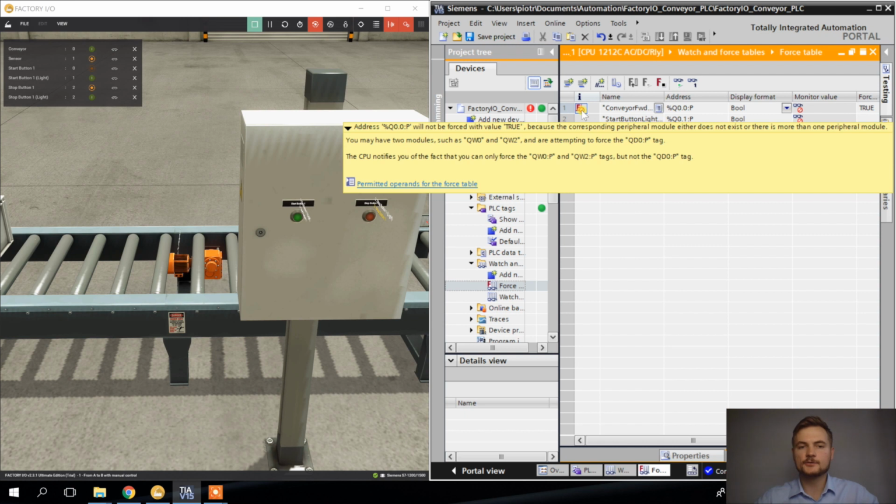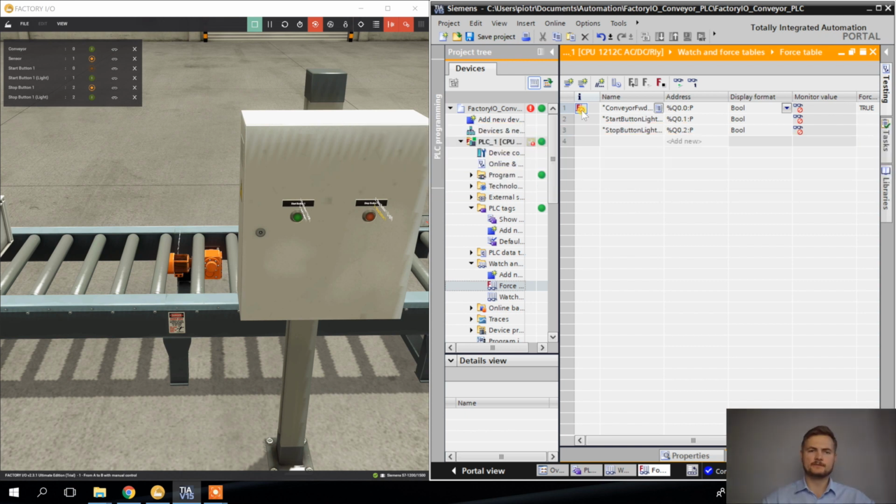Address Q0.0 will not be forced with value true because the corresponding peripheral module either does not exist or there is more than one peripheral module. This means I want to force the value of the output, but the output is not assigned because there is no hardware in the hardware configuration that has this address. So it seems like the force table is not going to work in this case. If we cannot do it like this, we have to try some other ways.